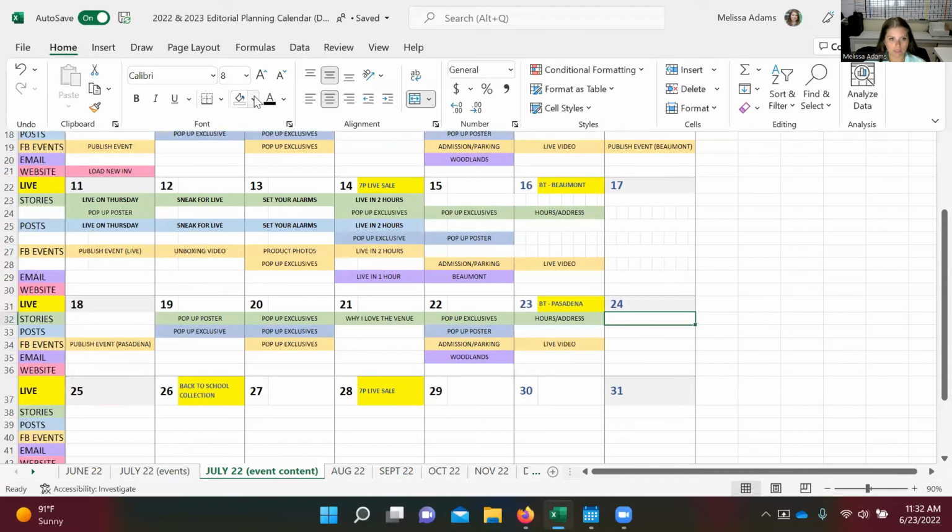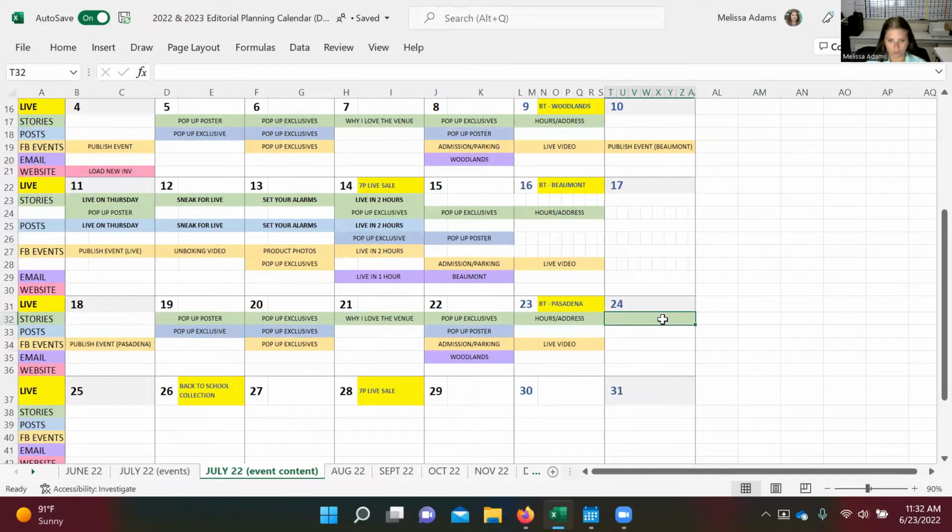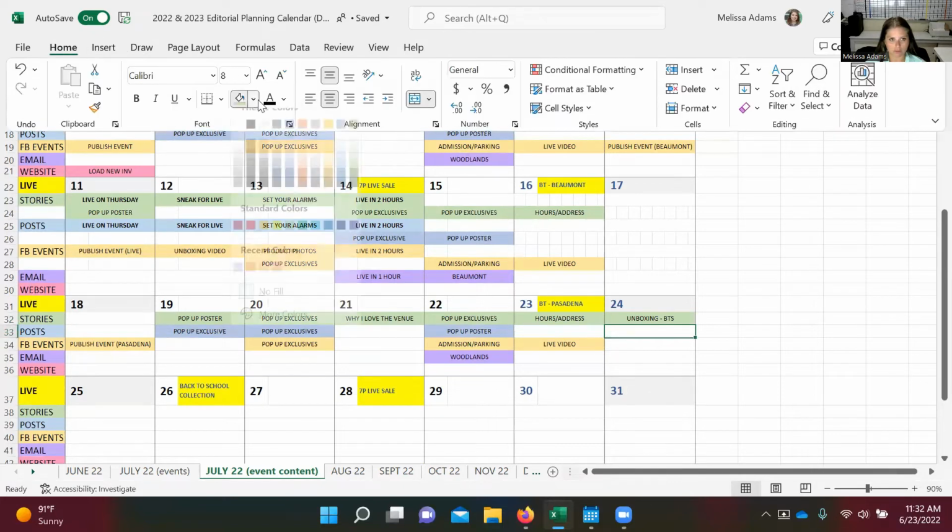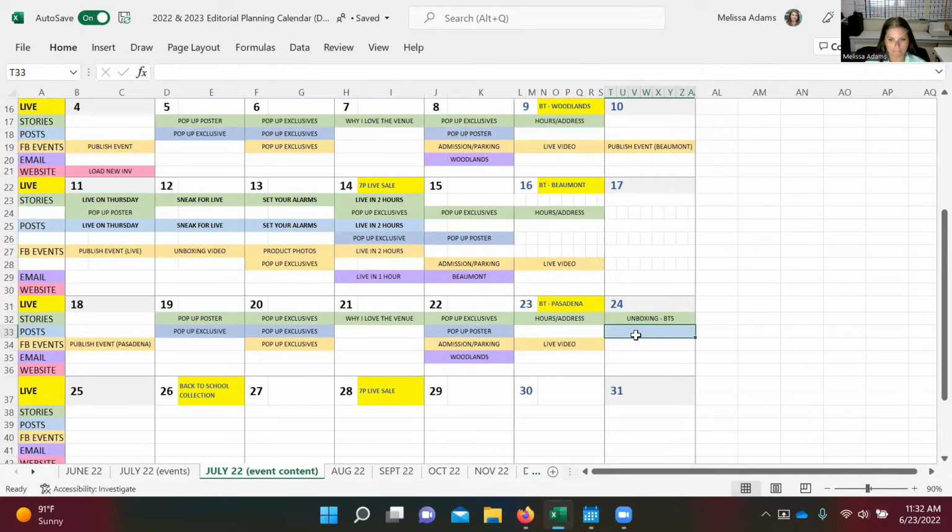So I'm going to color code it, and I'll show you why this color coding is so important when we get into the design and the scheduling aspect. Unboxing of back to school. And then for posts, I'm going to post maybe some stock photos of the new items.